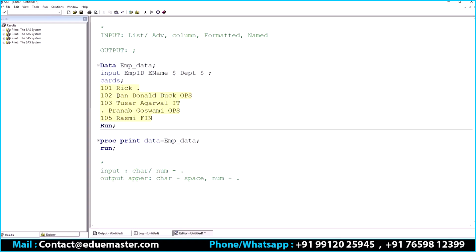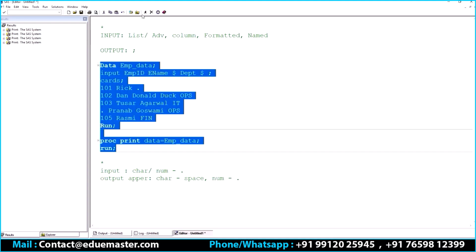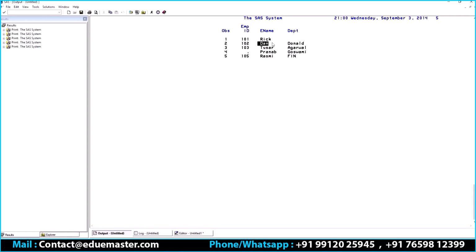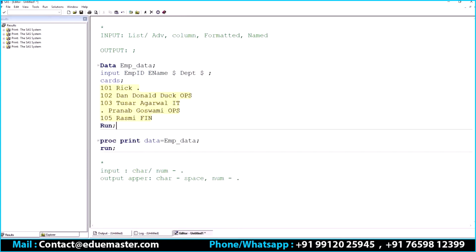So when you are separating, according to you, this is all one. It might be one value, but technically for SAS, it will count as 3 different values because they are separated with space. So that is the other major drawback. Execute and see. Dan is taken for one and Donald is taken for the other one. Tushar is taken for one and Agarwal is taken for the other one. That's the drawback.